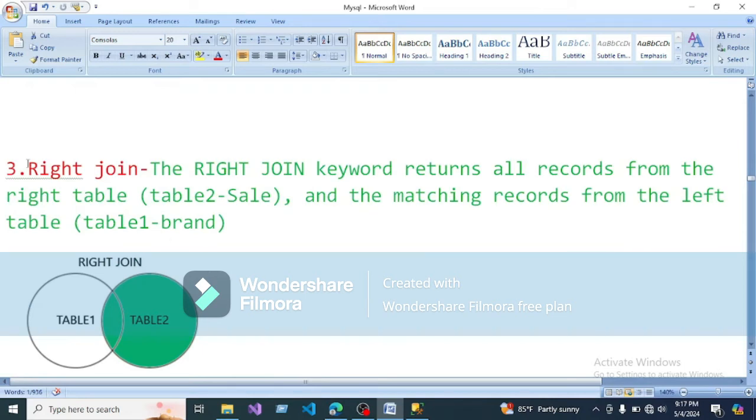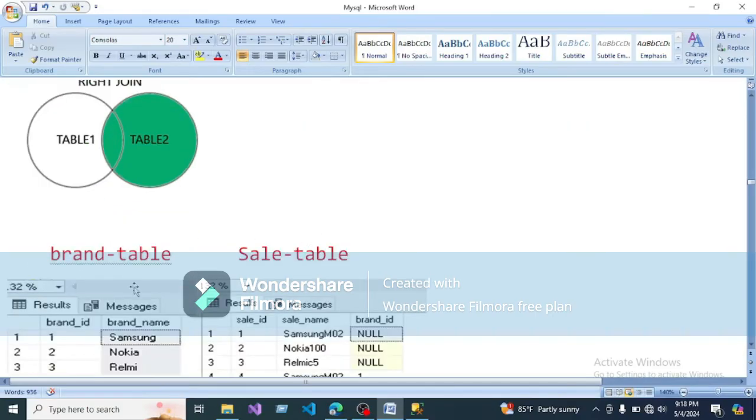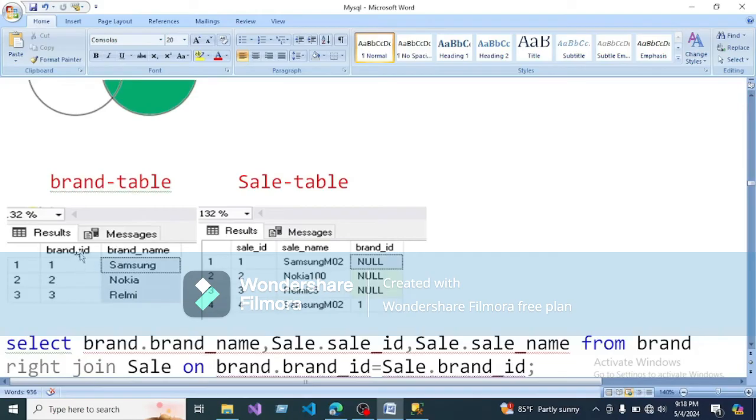And the third one is right join. So the right join keyword returns all the records from the right table. The right table name is cell, and the matching records from the left table. The left table name is brand. Now this is my left table whose name is brand, with two columns, brand ID and brand name, and the cell table, the right table, has three columns: cell ID, cell name and brand ID.